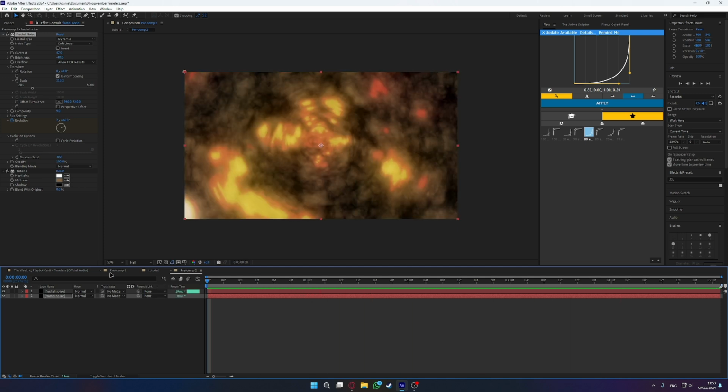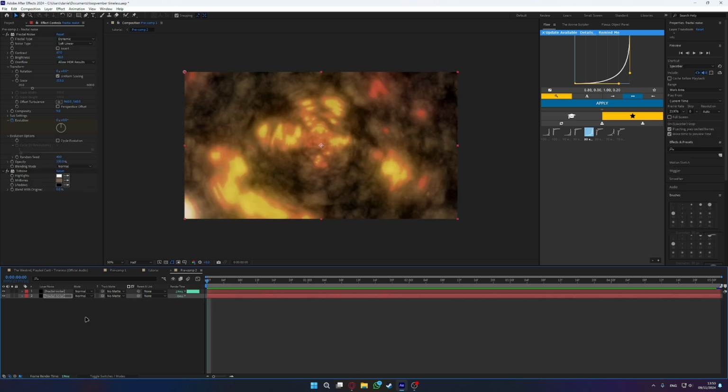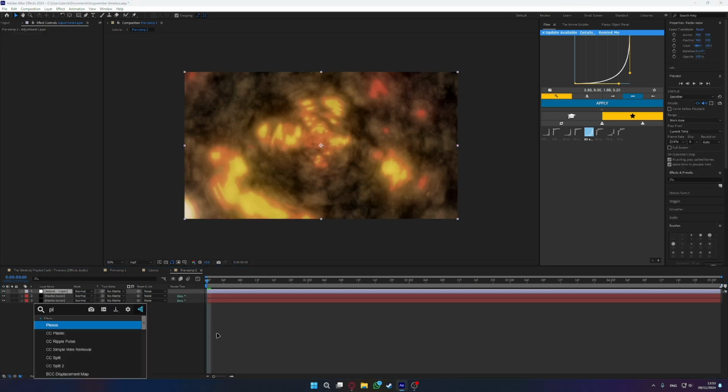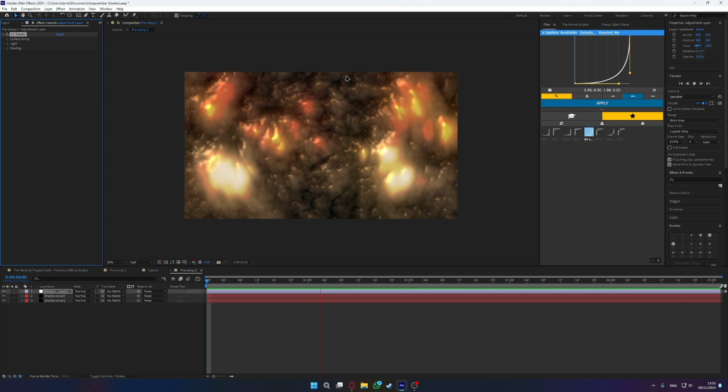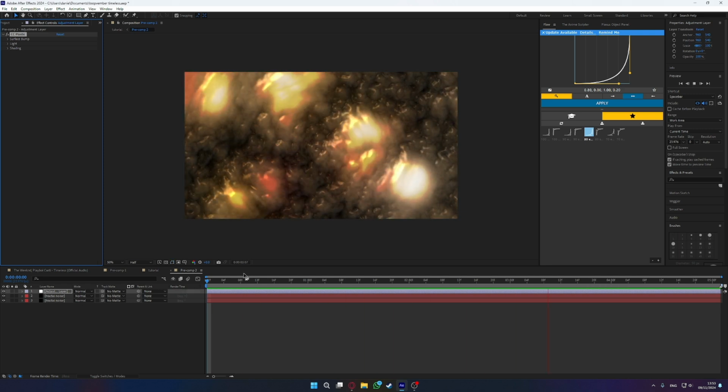Wonderful. Now we're gonna give it this cool plasticky look. How do we do that? We add an adjustment layer. On that we add CC plastic. All of a sudden, it's looking wonderful. But it can look better.